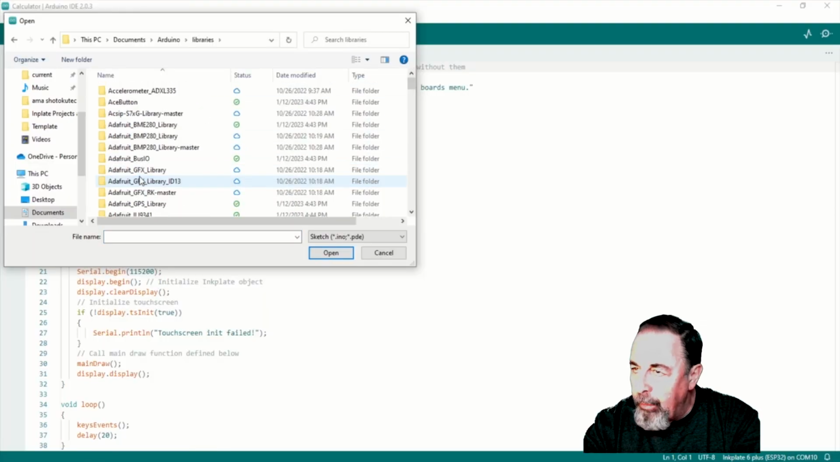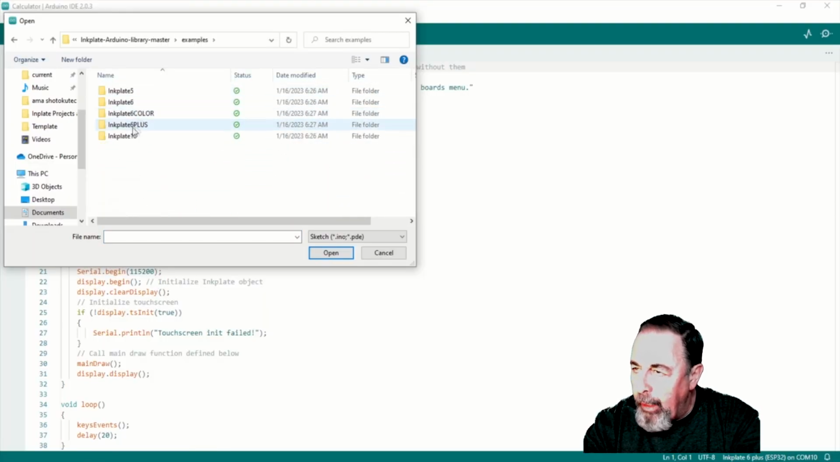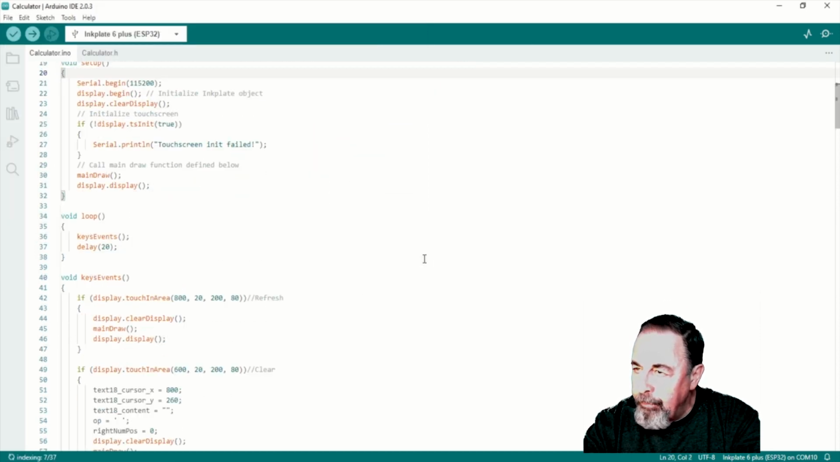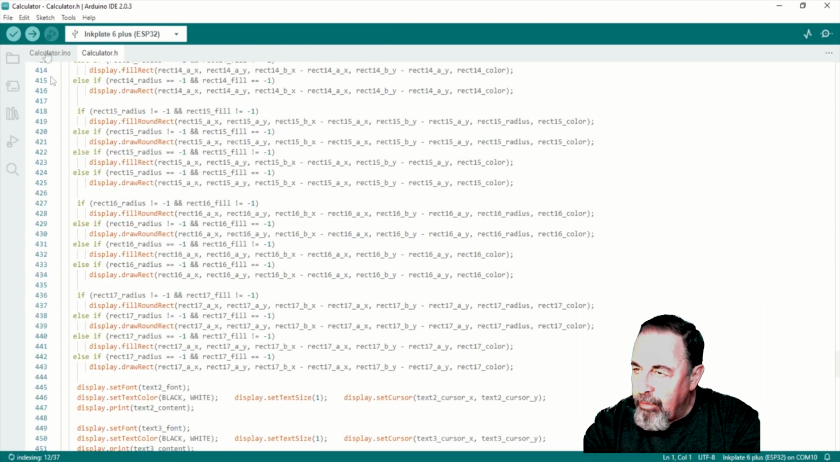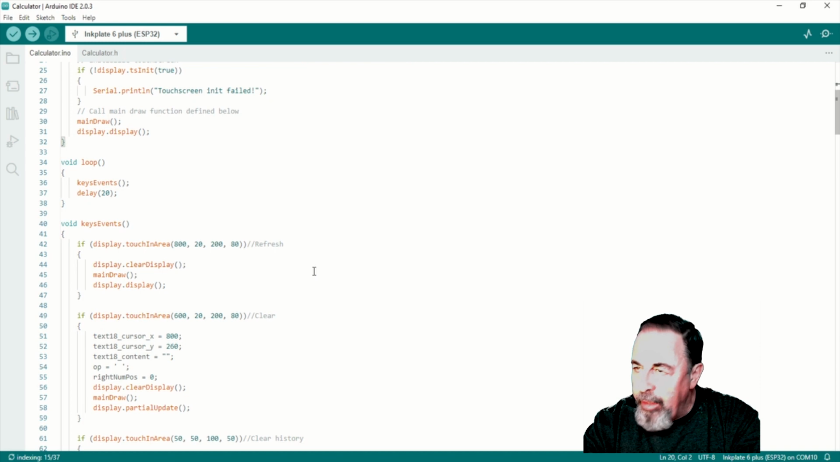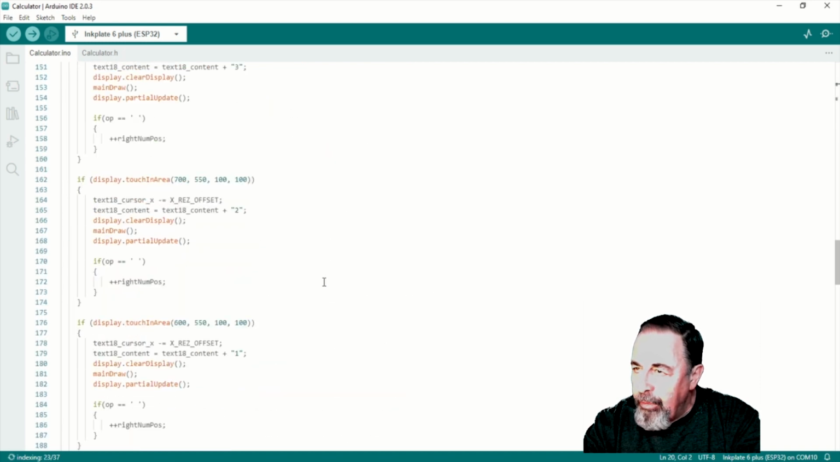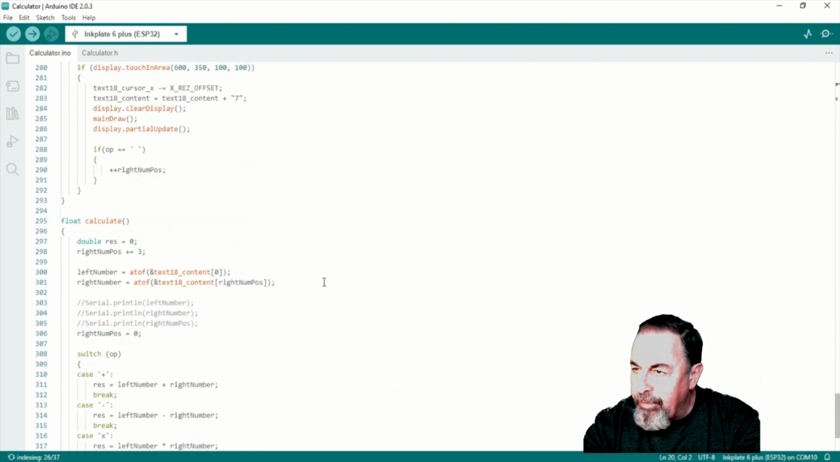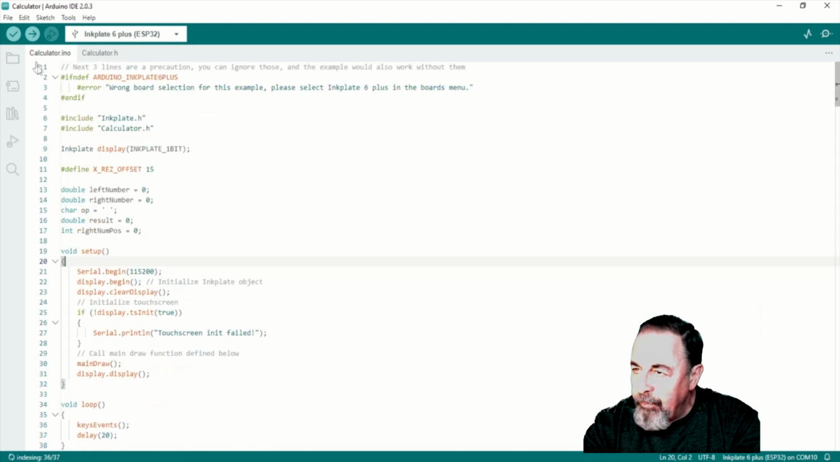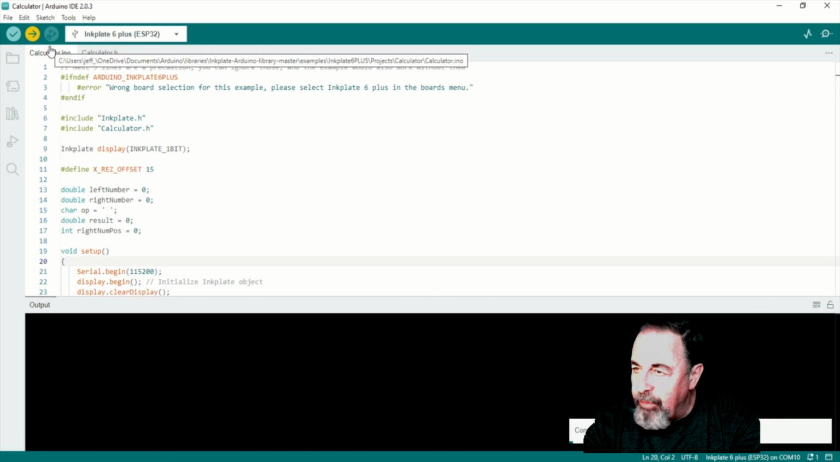So, Arduino libraries, Inkplate Arduino library master, example sketches, Inkplate 6PLUS. Here's the project. First out the door, we're going to do the calculator. Didn't need any other libraries. The include file basically draws the screen, and the sketch operates the calculator. No other inputs needed. Let's just go ahead and send this.